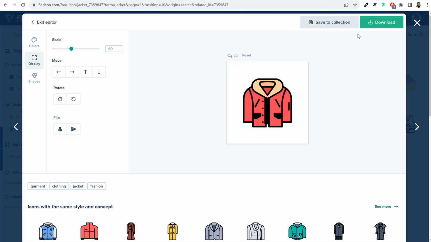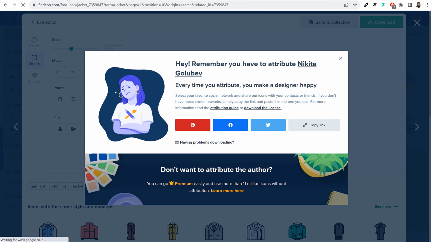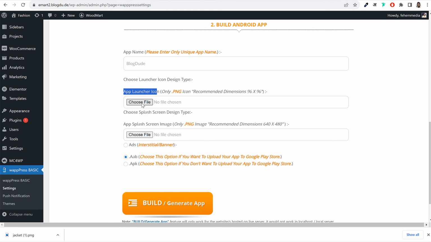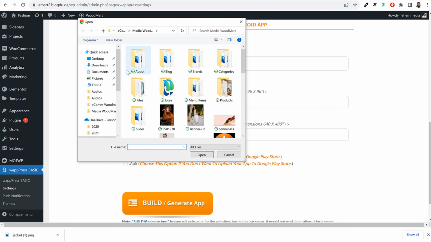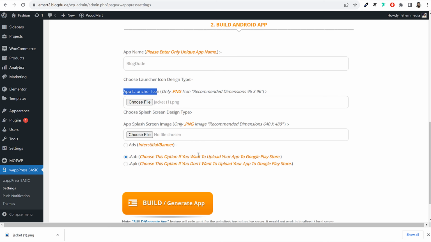Once you have this, you can click on Download. Select PNG and 512, and click on Free Download. Once it is downloaded, you can come over here, click on Choose File, and select the file that you just downloaded. So I'll select this file and click on Open.